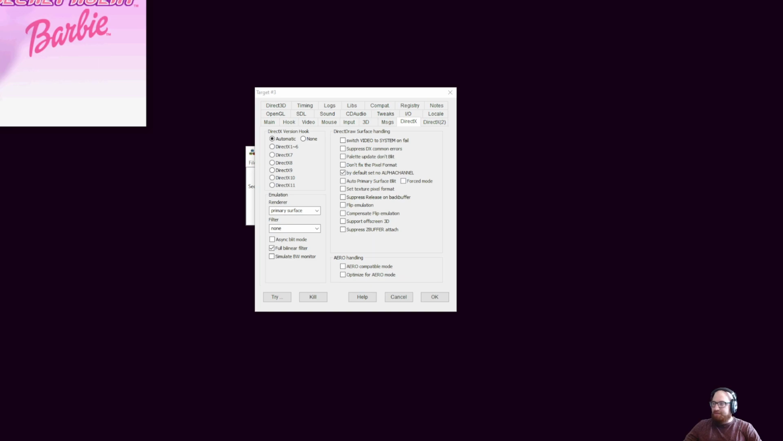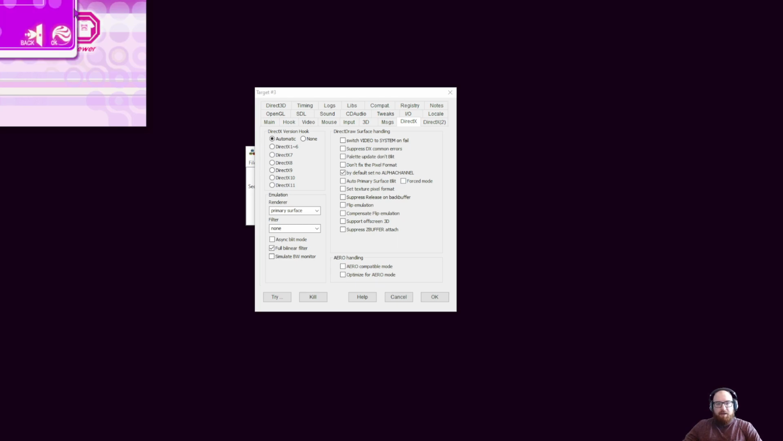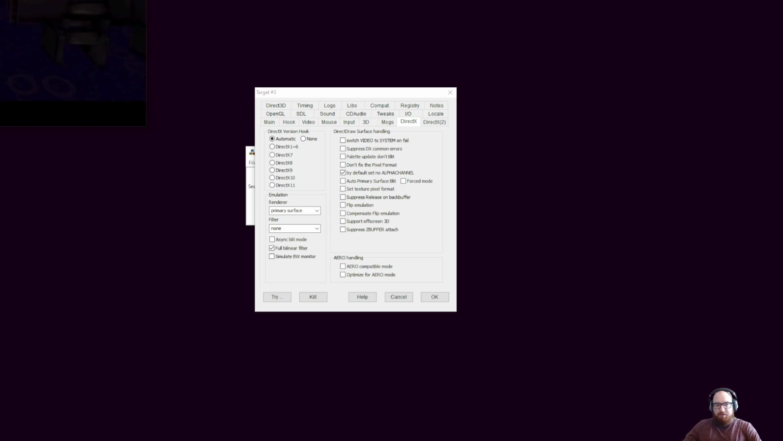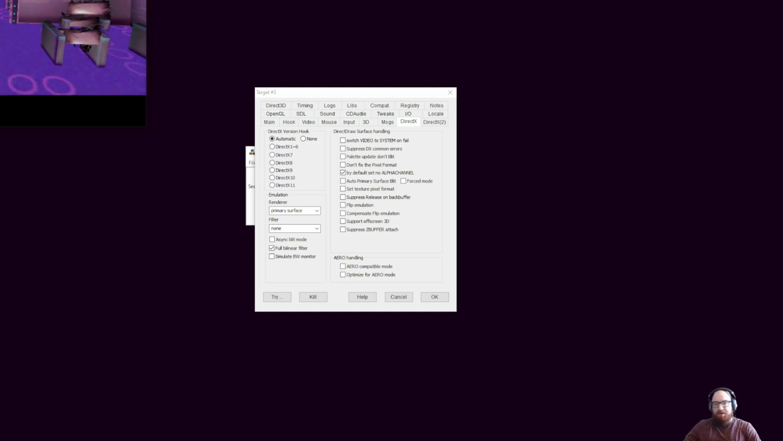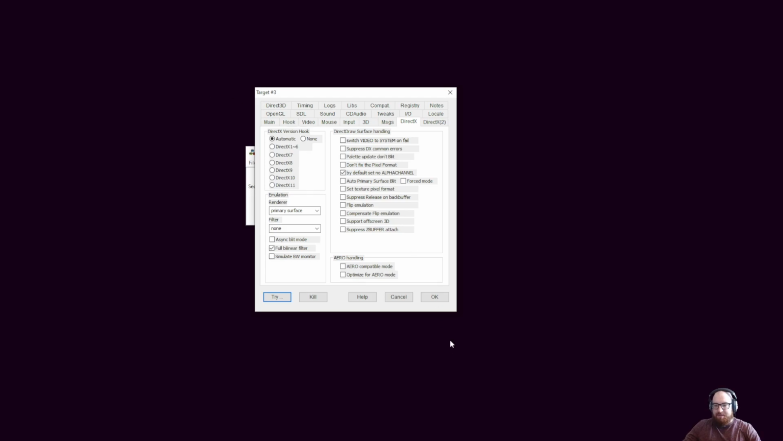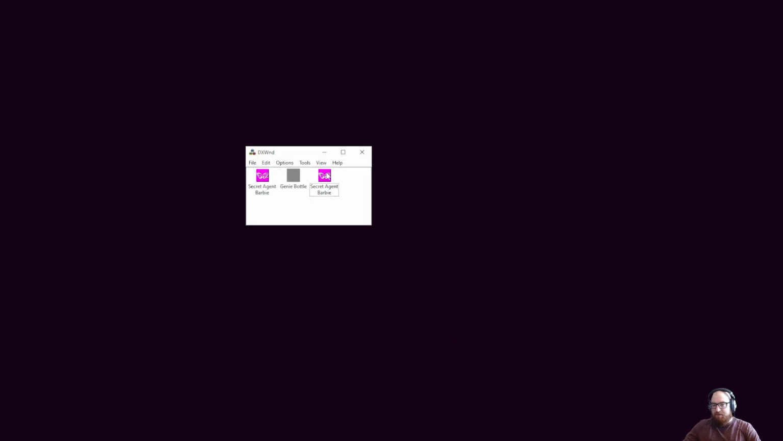So we should be able to skip through all the cutscenes here, have it boot into the main screen, no errors here. And now we can just go ahead and load or create a new game here, and everything works fine. So, yep, that's it. Once you're done, just click OK, and you can now run this from DxWnd as you go.